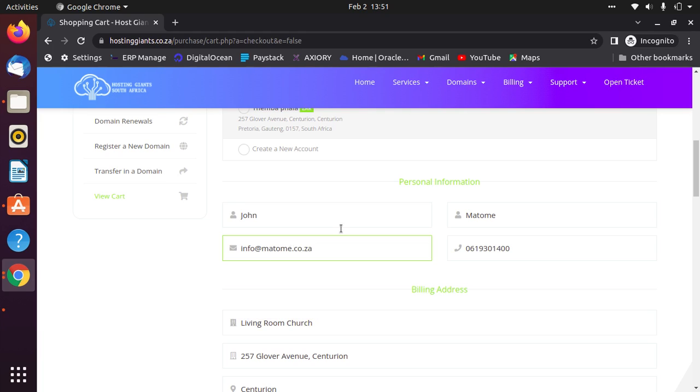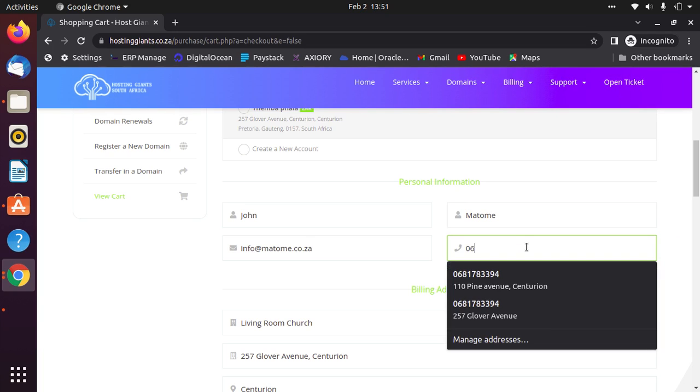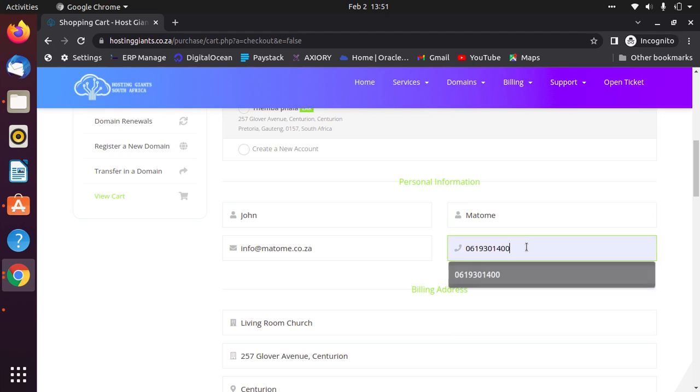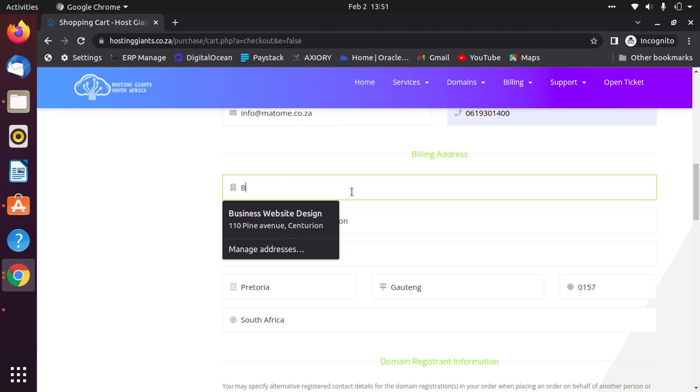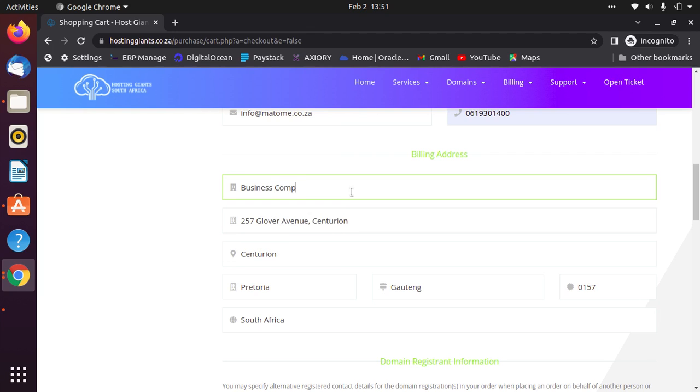has got this email address that he's going to be using, and then phone number 061 again. Let's pick this one, and let's say company, which is optional. We could just say business company.